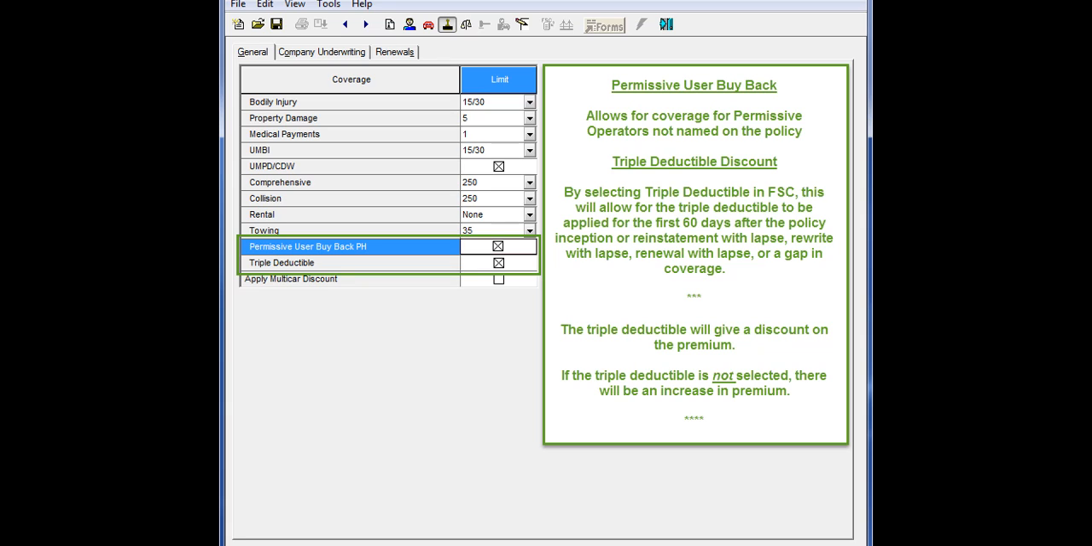By selecting the triple deductible in FSC, this will allow the triple deductible to be applied for the first 60 days after policy inception, reinstatement with lapse, rewrite with lapse, renewal with lapse, or a gap in coverage. The triple deductible will give a discount on the premium. If the triple deductible is not selected, there will be an increase in the premium.